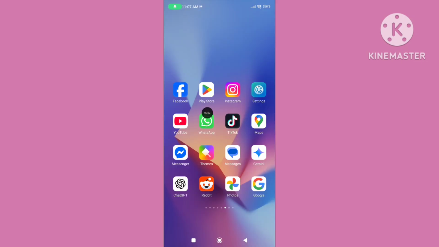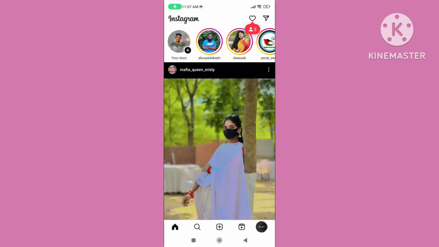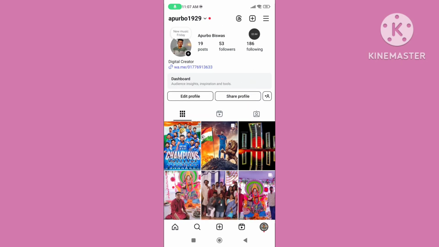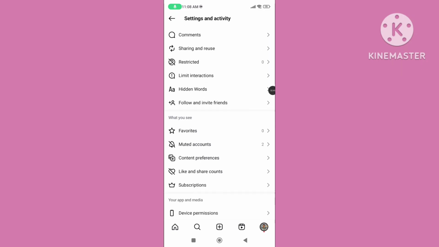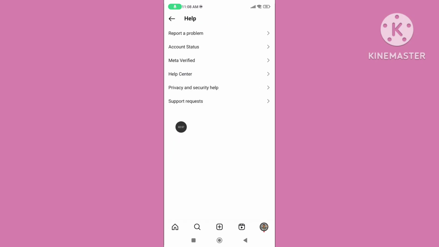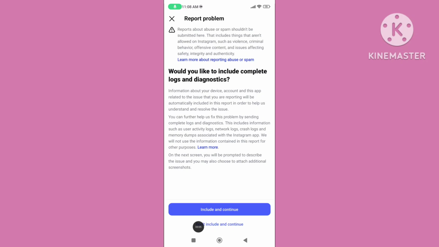Step 3. Open Instagram apps. Tap on your profile picture. Tap on the 3 lines. Scroll down. Tap on help. Tap on report a problem. Tap on report problem. Then click include and continue.